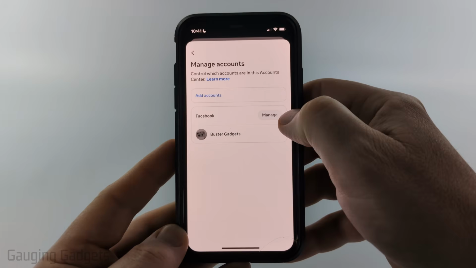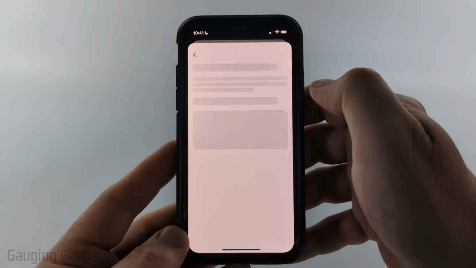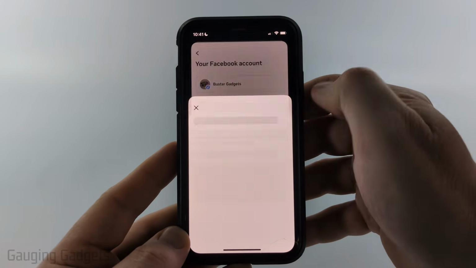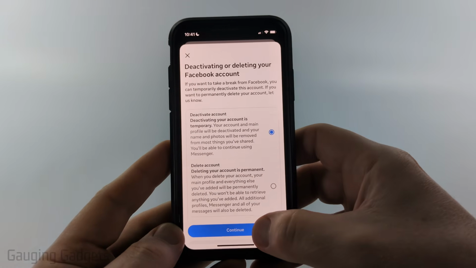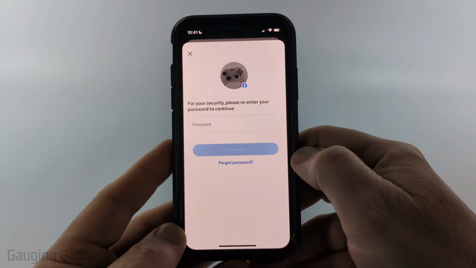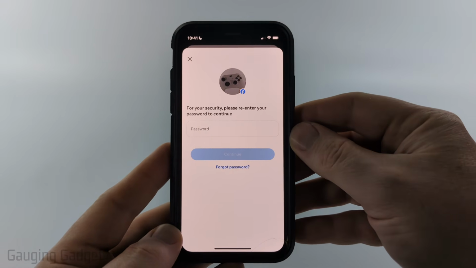From there, select Manage next to the account you want to deactivate, and then just select Deactivation or Deletion. By default, Deactivate will be selected, so go ahead and select Continue at the bottom. You then just need to enter your Facebook password, so go ahead and do that.